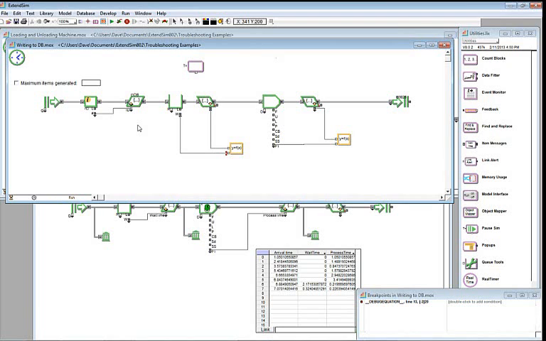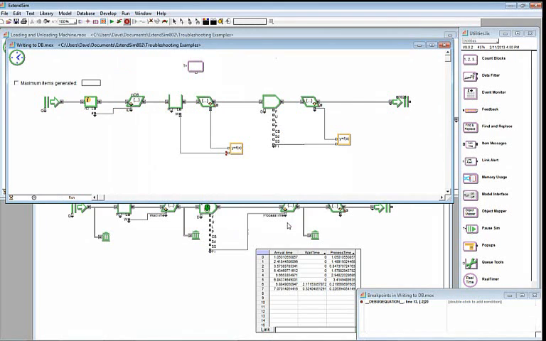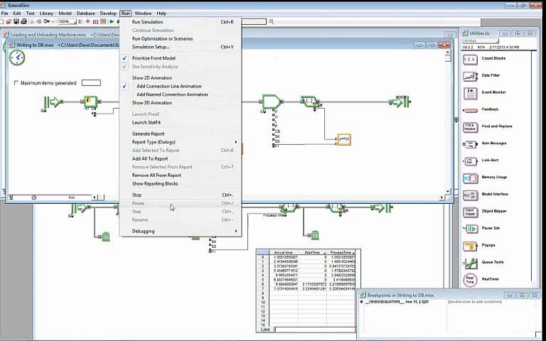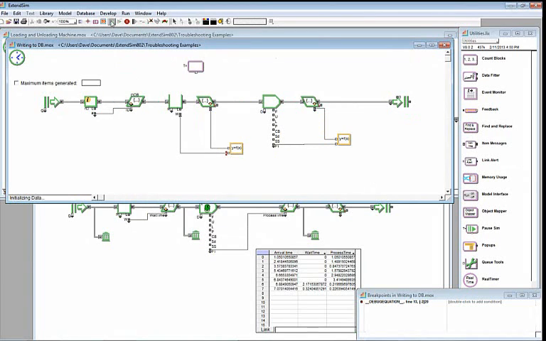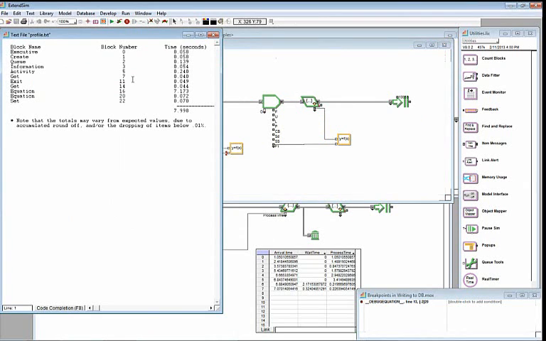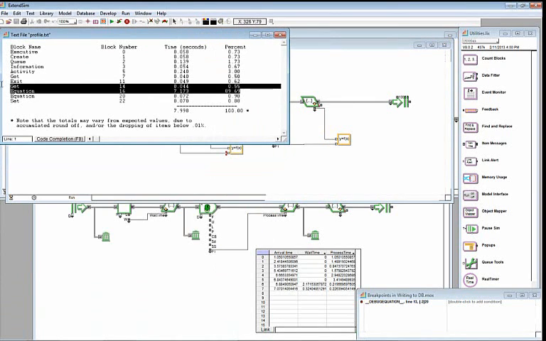So a tool I might use to figure this out is the profile block code, and this is very useful. I recommend that you run it on any model you build. It only takes a moment to turn it on. If you go to run, debugging, profile block code, and then run the simulation, it'll take a little longer to run, but it's going to tell us what blocks took the most time out of the simulation. It generates this file, and we get a table here, and it says 89% of the time was in one equation.